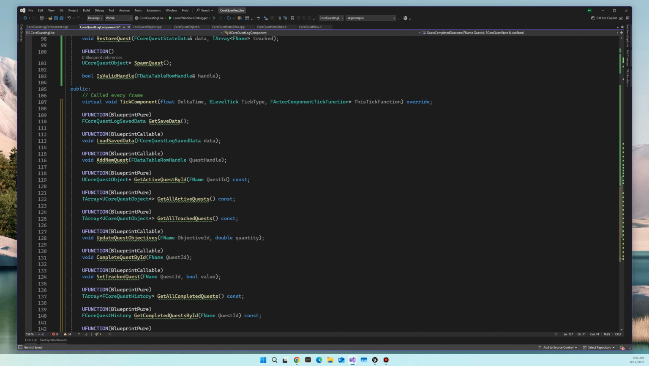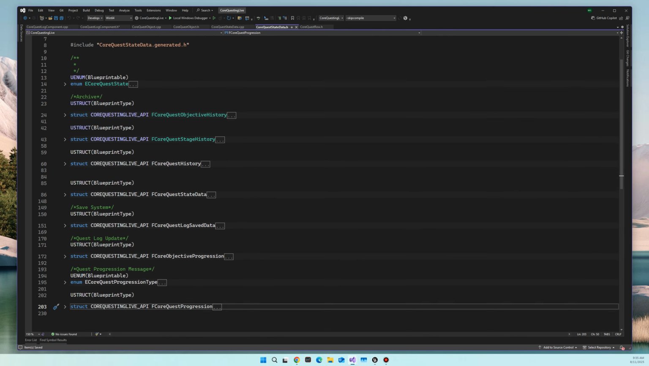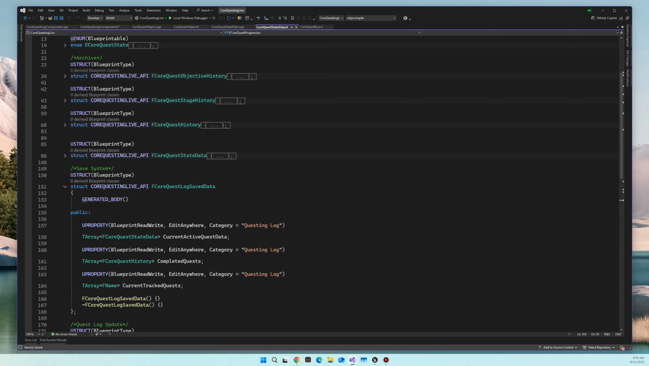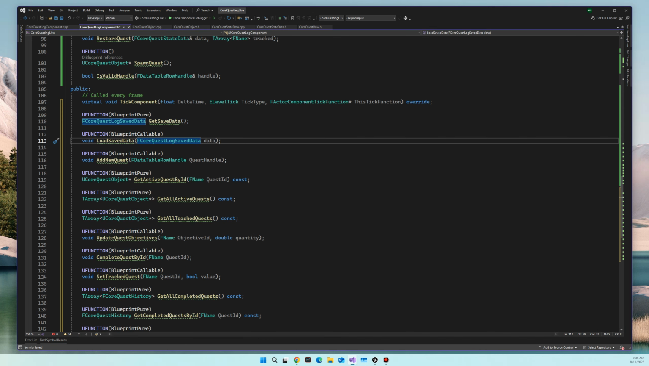So again, we've got get save data and load data. So this is for saving and loading. We defined this in the last video. So that is under core quest data here. As you can see here, this is the save and loading structure. So this is the data that will get serialized into our save file and then deserialized when we want to rehydrate back to the last saved version. So that's what these two functions will support.